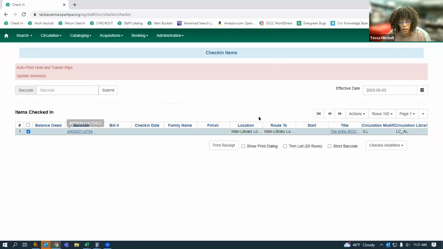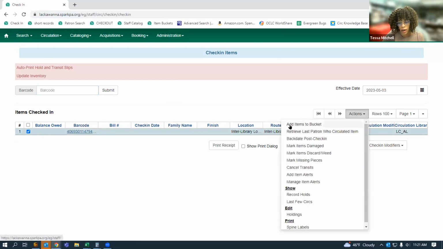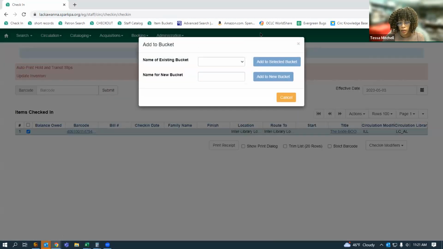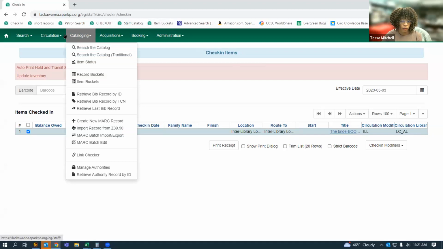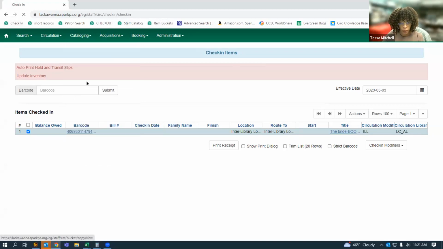I click the checkbox, actions, and I hit add item to bucket. You may have to create a new bucket if you don't have an ILL bucket already. So I have ILL discard, and I hit add selected bucket, and I have a, let me see. I used to have tabs up here for easy access, but I'll do it this way. Item bucket.